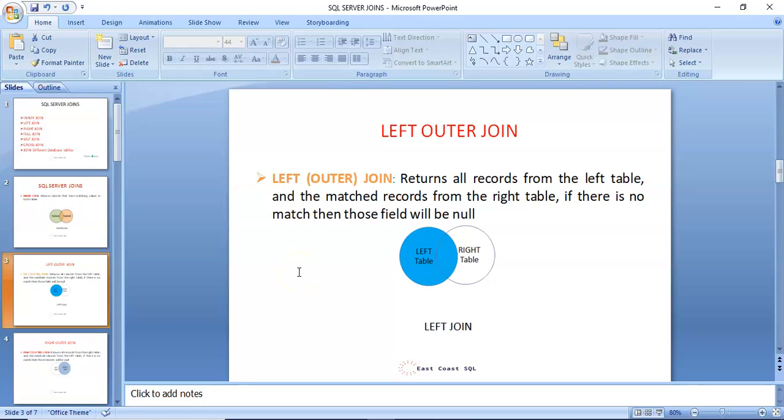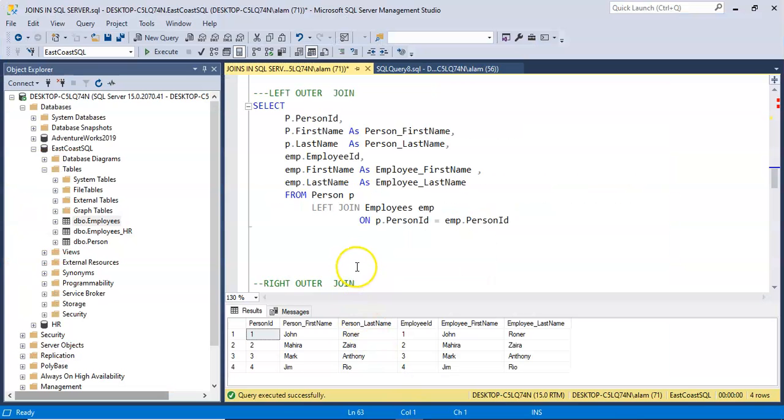Left outer join returns all records from the left table and the matching records from the right table. If there is no match, those fields will be null. Going back to the Management Studio, I have a left join from person to employee, where person is the left table and employee is the right table. So all the records from the person table should be displayed, and matching records from the employee table. If there is no match, those fields will be null.